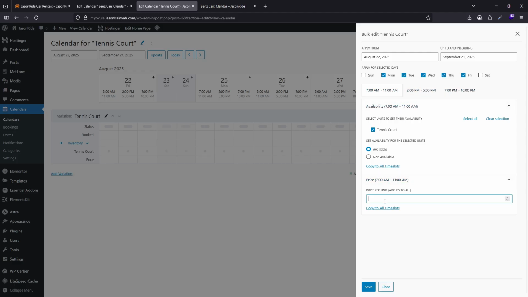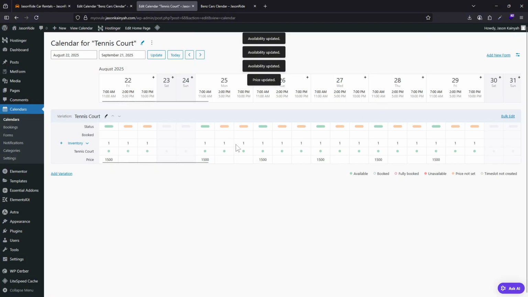And then the prices, okay? So I want the tennis court to be 1,500 cedis. I'll click on copy to all time slots. Then I'll just click on save, okay? I'll just click on save. And once I do that and I close this, now as you can see, we have the tennis courts and its times available. So this is it over here, okay?